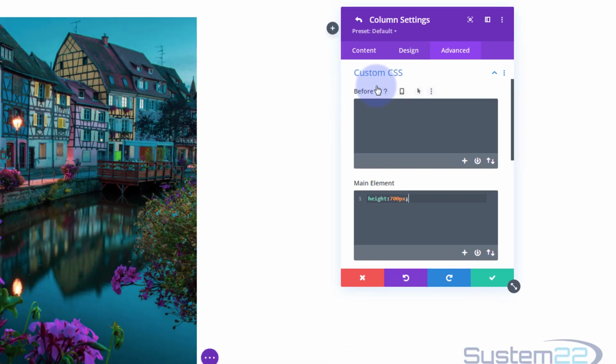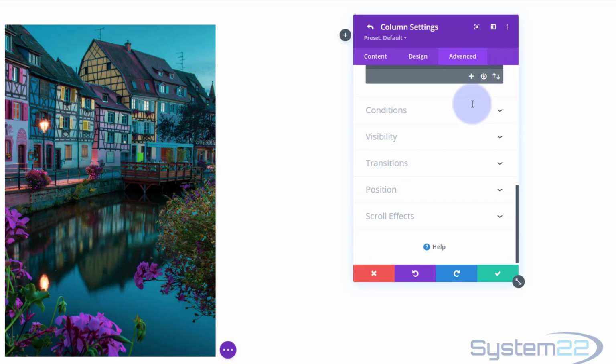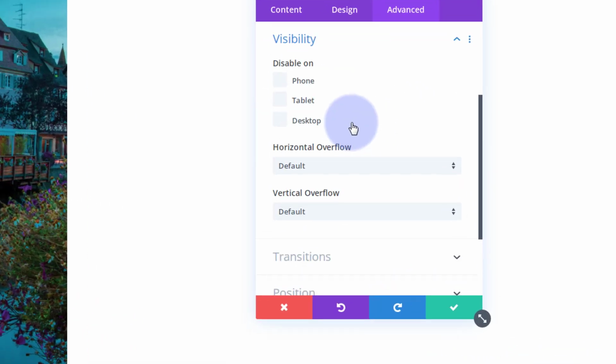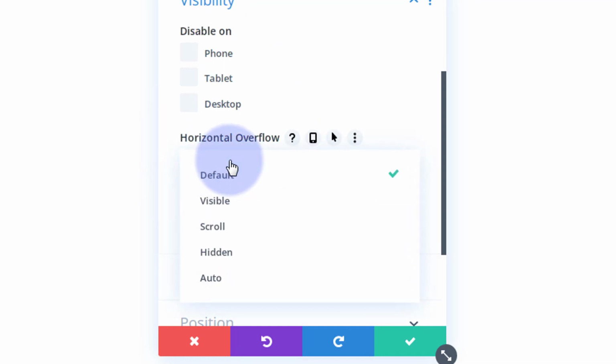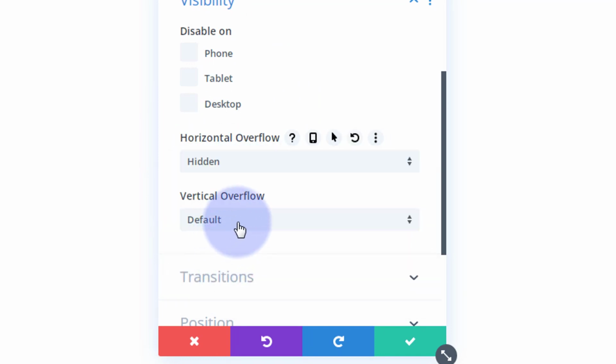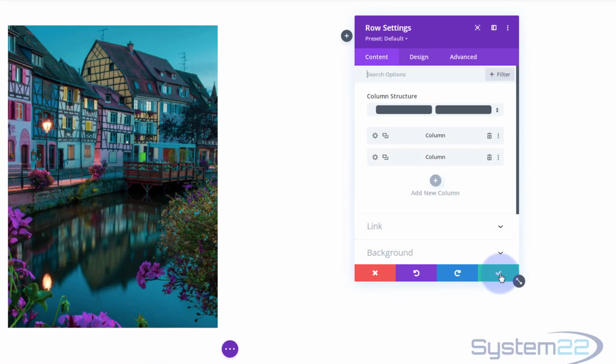Great. Well, I want to hide the overflow. And what the overflow is when I make this larger to zoom in on a window, it means it won't spill out of the sides of the column there. You won't see it. So still on our advanced tab, we can roll down. We can go to visibility, and here we have horizontal and vertical overflow. We're going to hide both by clicking on it and making it hidden there. There we go. Great, so we've done everything we need to do to our column there. We'll save this, we'll save the row settings, go back into our little module here.